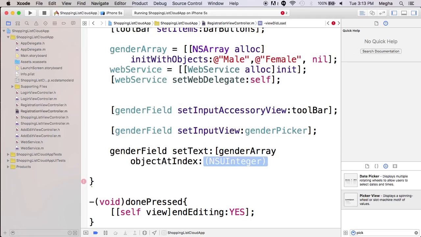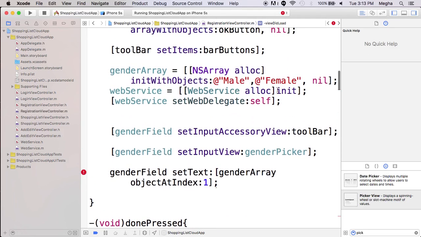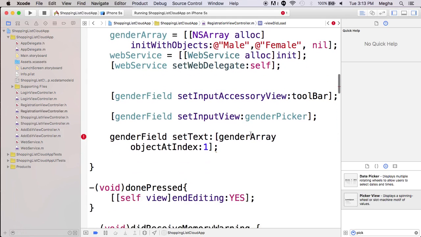Object at the index set to 1. Mean by default it will have a female selector, 0 index male, and the first index is going to be female. By default it would be having this value selected. And also I'll tell my picker view also pointing to that.